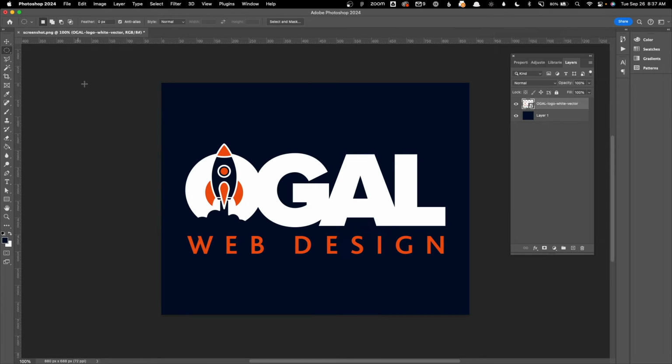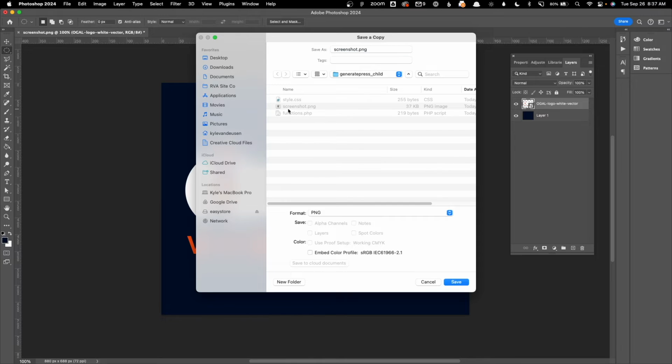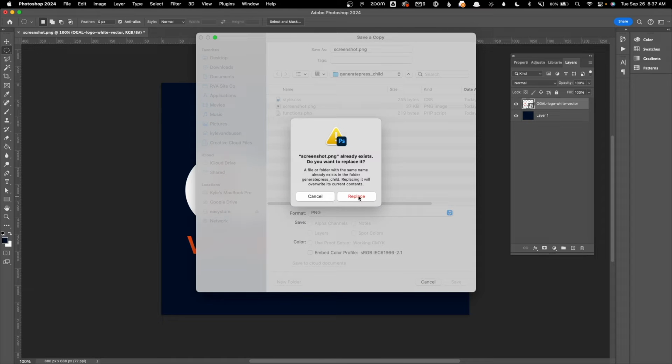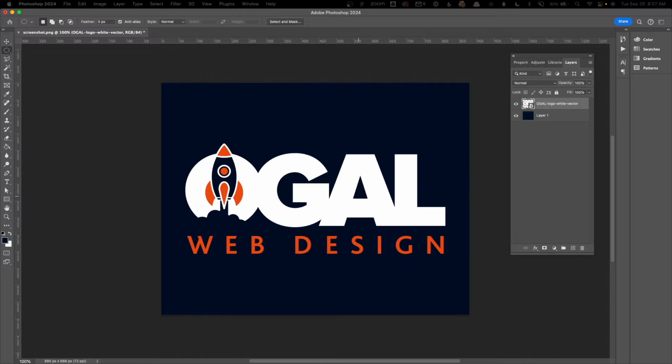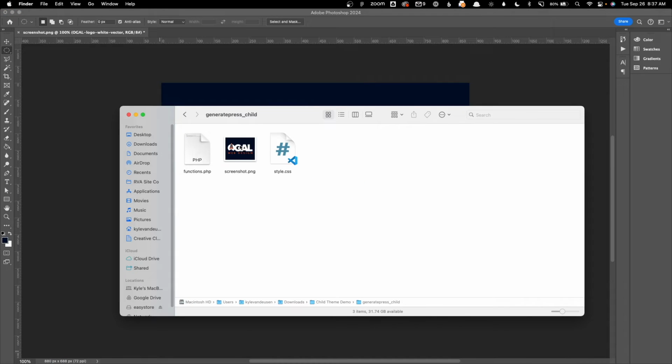Here, I'll go ahead and save a copy of this. I'm going to save it right over the top of our screenshot.png file, just to make sure that the name and dimensions are all exactly as they were. We can go ahead and replace this here. And if we open up the file that contains all of our theme stuff, we can see this screenshot.png has been updated to the screenshot that we just created inside Photoshop.